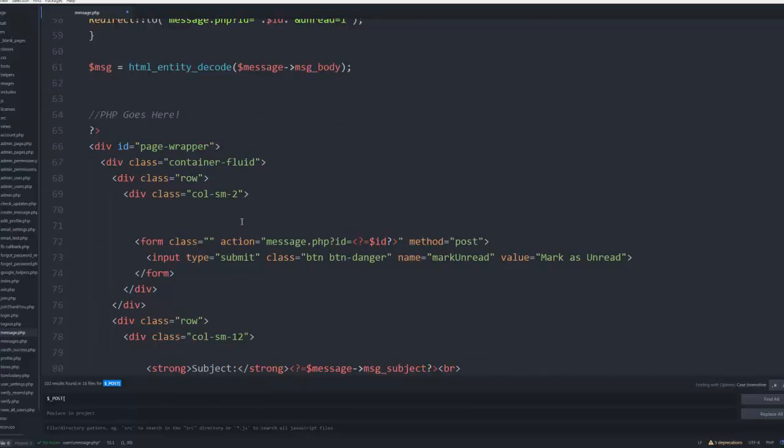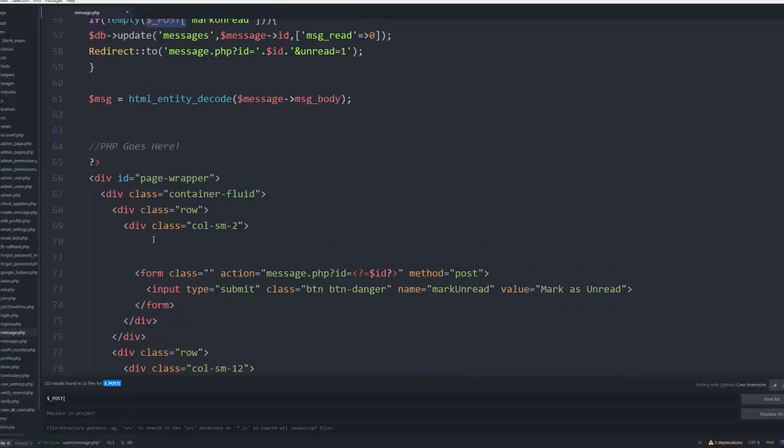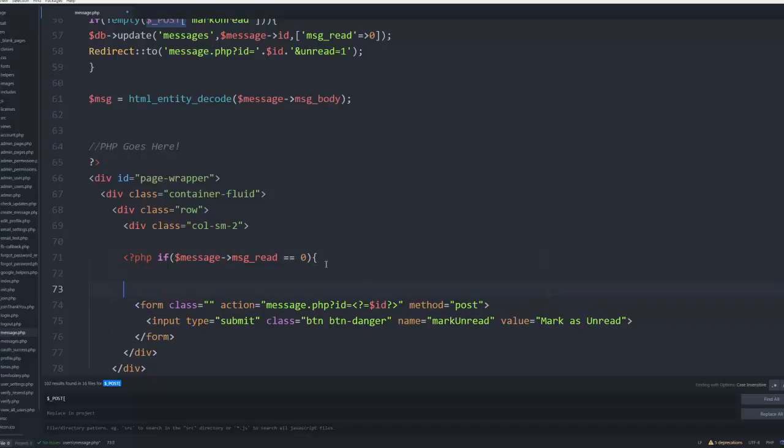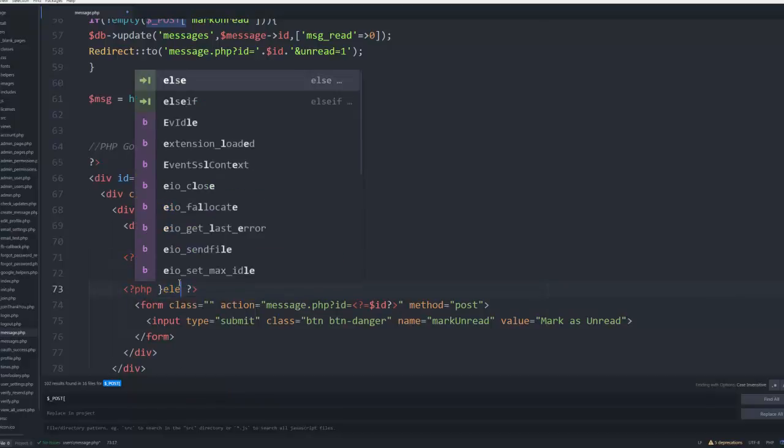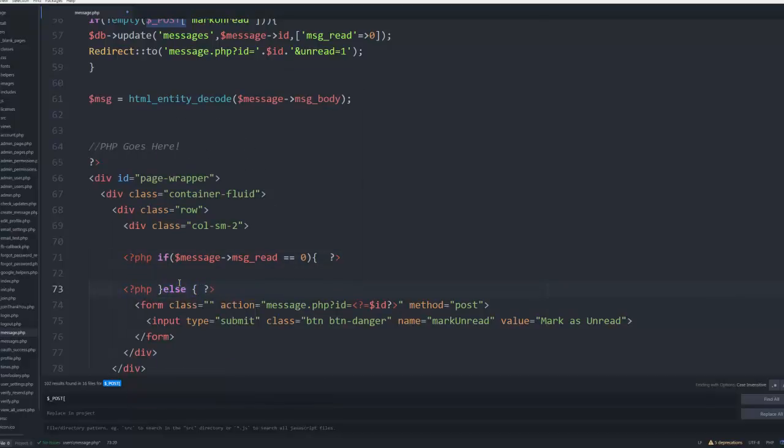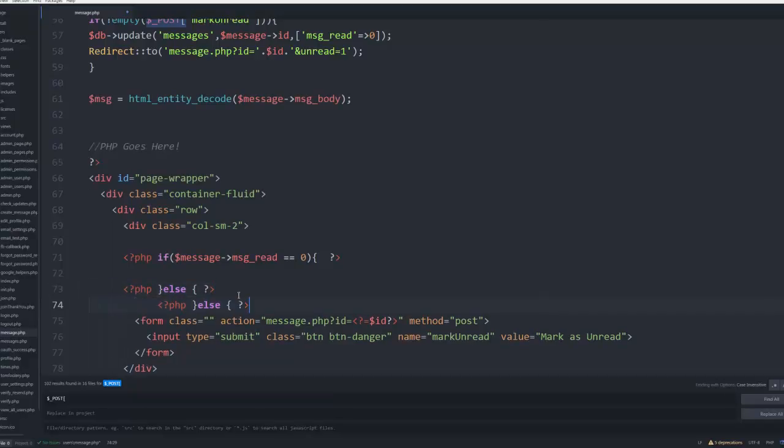So if the message is, where are we at? All right. Let's open up some PHP. So if message read equals 0, which means the message is unread, then do something. Okay? And we're going to wrap this in PHP, and I'm going to close my PHP here. So if the message is read, do something. If it is unread, we want it to do something different. So we're going to do else, and then we're going to close another set of PHP tags down here. So you'll see what we're doing in a second.